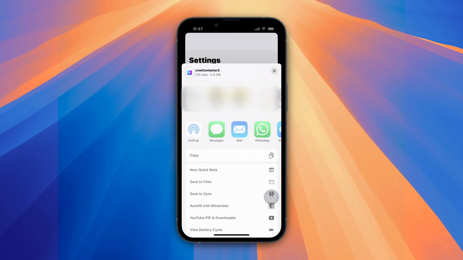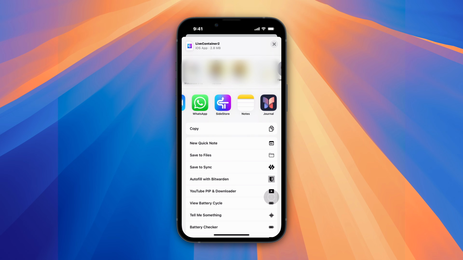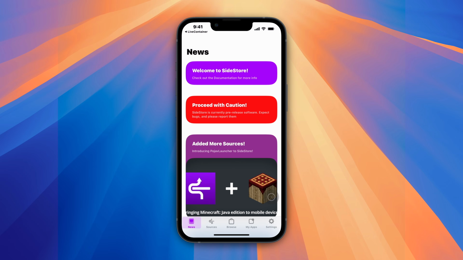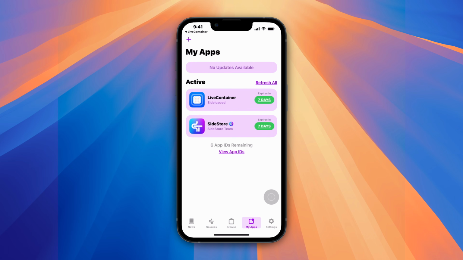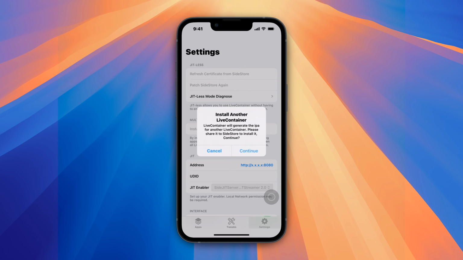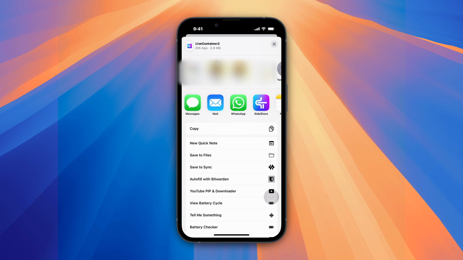Let's install another LiveContainer. Go back to Settings, tap on Install another LiveContainer. Click on Continue and select SideStore from the share sheet.